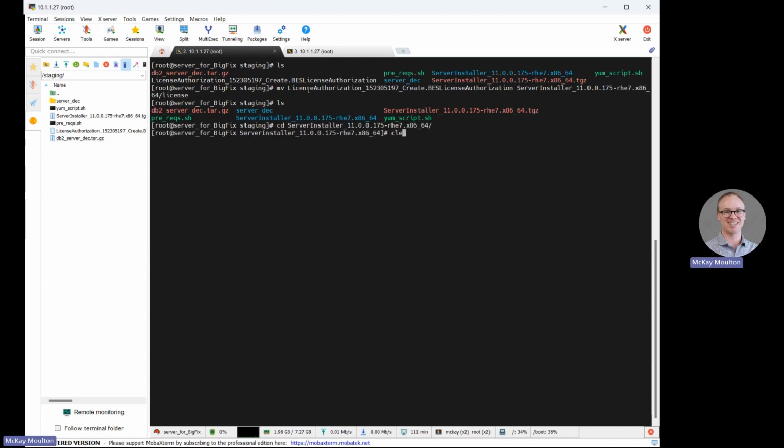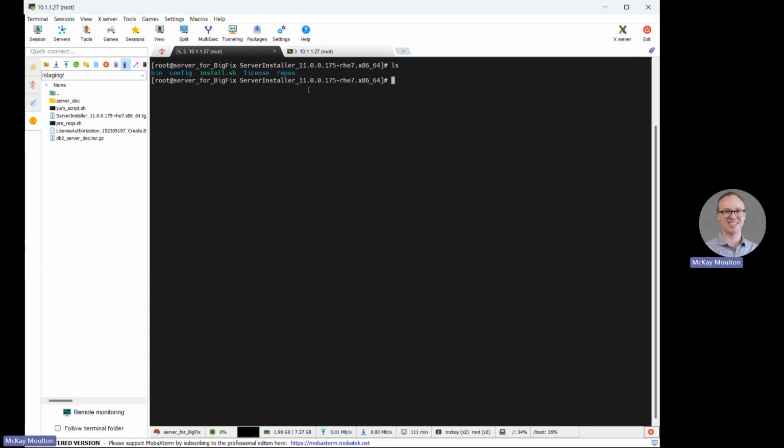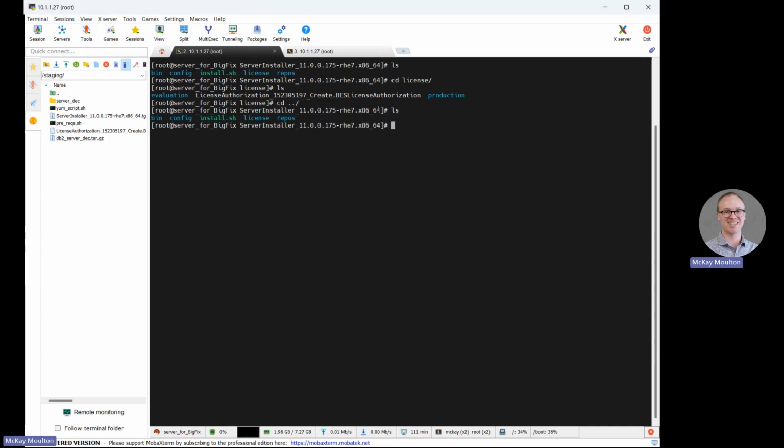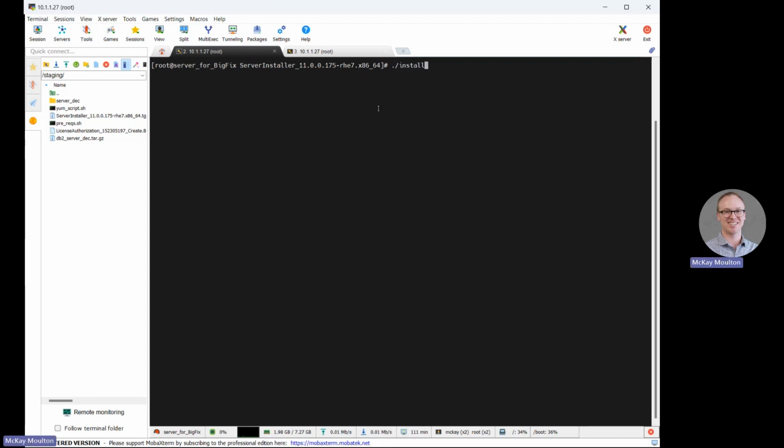So luckily, there are not a lot of files and directories, which makes things a lot easier compared to the DB2 install. But we'll go into the license folder, and you can see that's where it is. So this is what we're going to need to reference pretty soon here as we start the install. So to start the install, we will run this install.sh file. Forgot the sh. There we go.